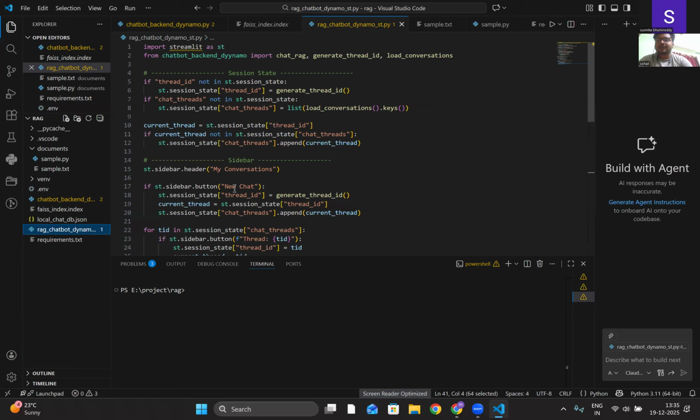Basically, what happens is this file implements the Streamlit UI for the RAG chatbot, including chat history, multi-threaded conversations, and real-time interaction. We import Streamlit as the front-end framework, and we also import the backend functions from the backend. So we check the thread ID. Streamlit reruns the script, so session state is essential. So that's what it does.